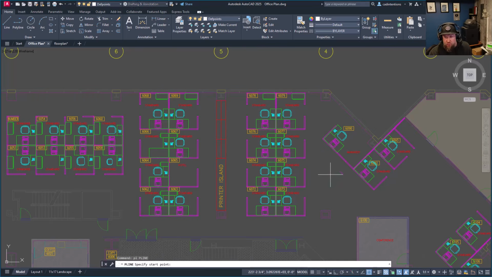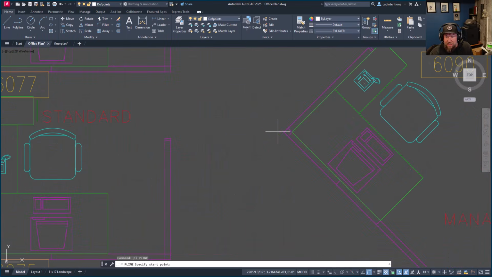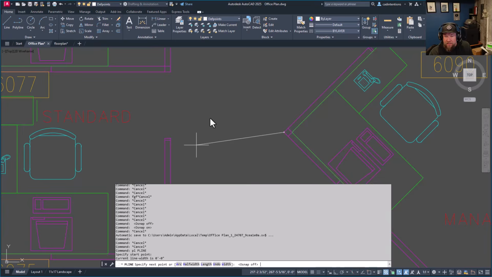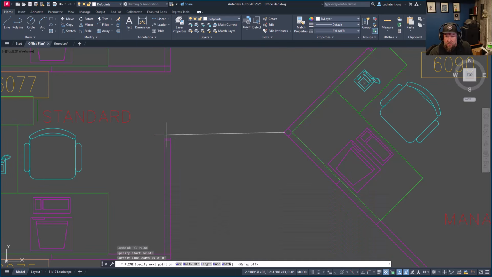So if you're drawing a line, I've just typed in the line command, you can see that my line is snapping to points, corners, midpoints of lines. If I tap F3, it's going to turn that off. So now it's not going to snap. Now, the same thing can be done by simply clicking on this.